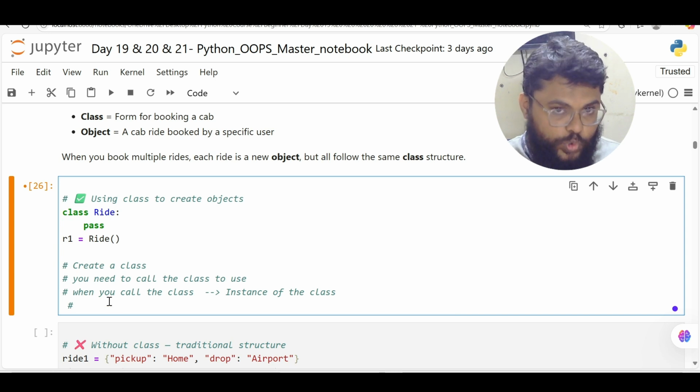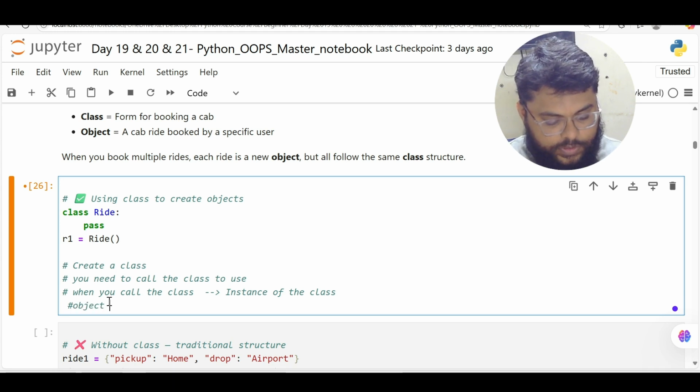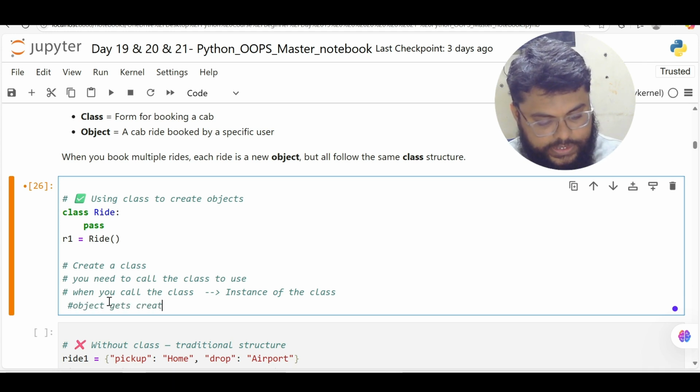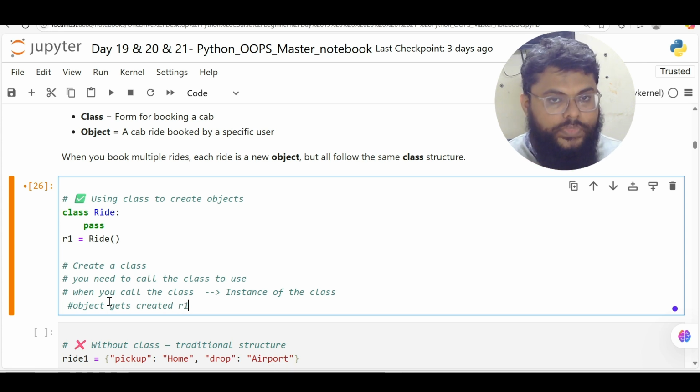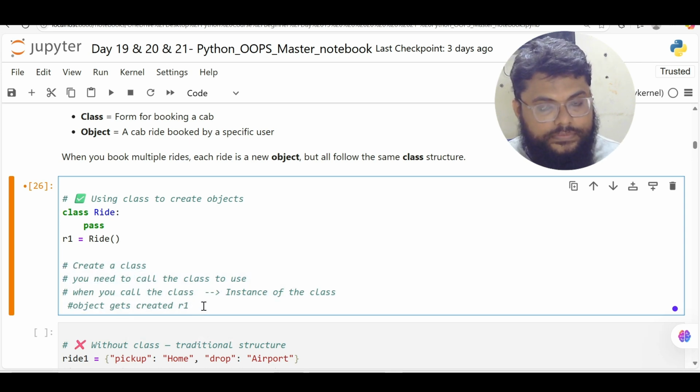So you are accessing the blueprint, and now when you access the blueprint, an actual object gets created. What is the object name here? r1. So these are the three important steps to work with classes at a starting point. These are very important points that you should remember.